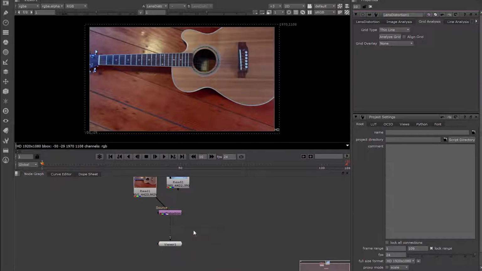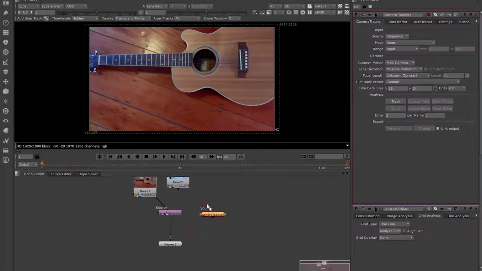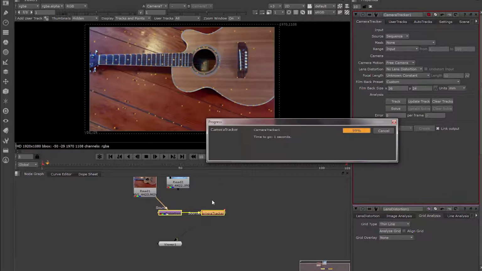So once we've undistorted the footage, we can bring in a camera tracker node, just connect the source to the lens distortion node, and the default settings should be good, so we can just click track. And I'll just let this run through. I'm going to pause the video now and come back once it's completed.